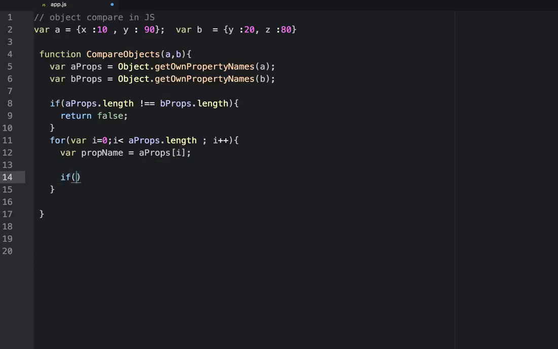So we got the A property. Now we need to just check the false scenario and we will return from there. So we have this A object and we are checking for this property. If the value of this property is not equal to B with the same property name, then we got our solution. Here we need to return false. If we come out successfully from here, then obviously return true, right?